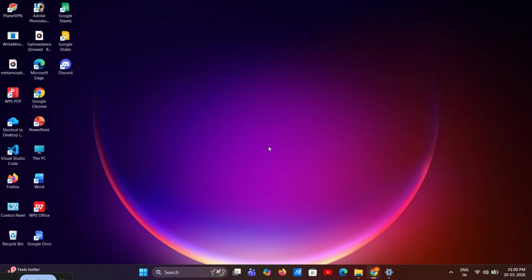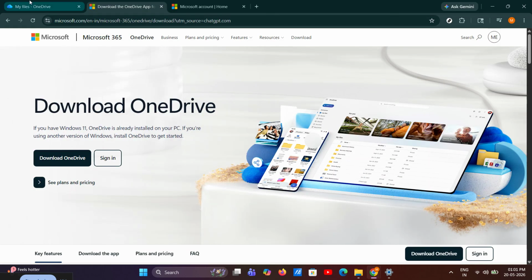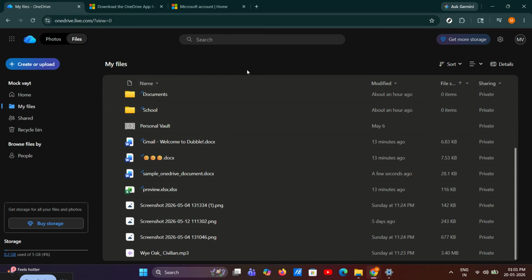First, open OneDrive Web in your browser and sign in with the Microsoft account that's connected to your OneDrive storage. Once you're signed in, go to My Files. This is where all of your saved cloud files are stored, and it's the best place to start when you want to free up space.